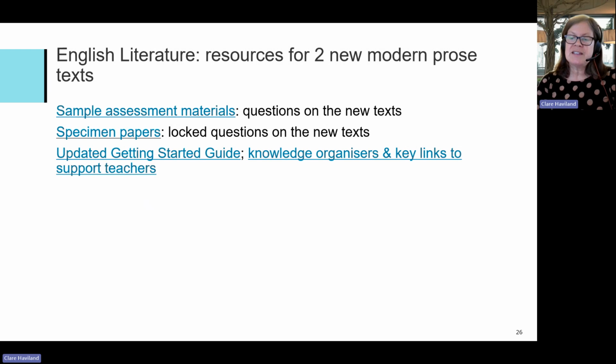Before the beginning of this academic year, we flagged the addition of the 2 new texts for paper 1, and just to confirm that we've uploaded all the support materials that we promised. So sample assessment materials, specimen papers, so you've got 2 sets of questions on the new texts, an updated getting started guide, knowledge organisers and key links to support your teaching.